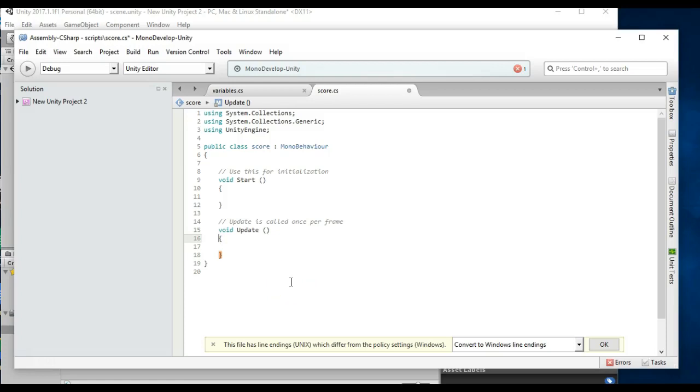Alright, now we got the basics for variables down. Here's the fun, important one you're going to need a lot for games. We're going to add score to our game. So I made a new script called score, and I went ahead and put these curly brackets down. And I'm going to declare a variable for score. And the score is going to start at 0.